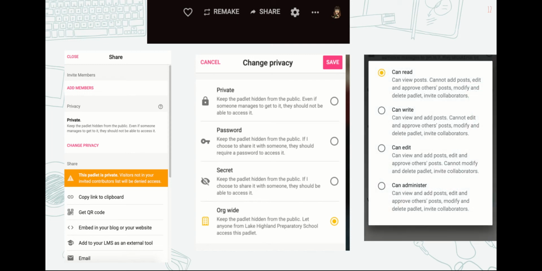And then once you choose a privacy setting, you can choose what they can do on the Padlet. So if you just want your students to be able to see something and not necessarily change anything, then just stay on read. They can write posts but not delete posts. They can write their posts and delete others. Or if you have a teacher's assistant or something like that, you can make them an administrator.